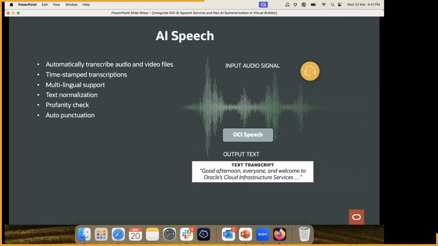There are different features also. We could see the time stamped transcription. This is very much helpful. What kind of duration it is converted. And the multilingual support, this is very much helpful, translation from one language to another language. These are the kind of features available when you would like to use that.